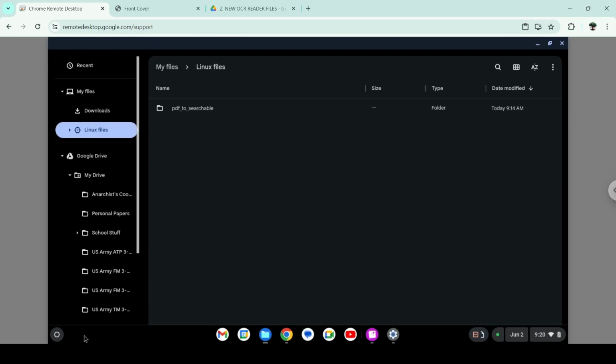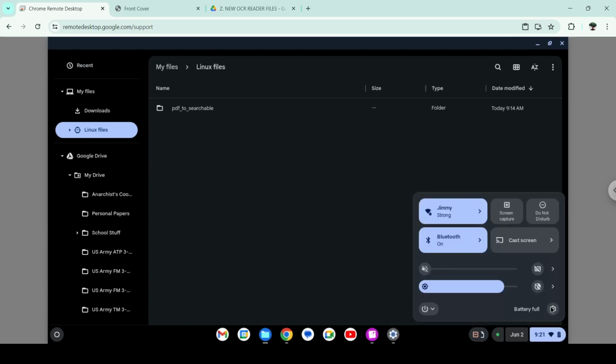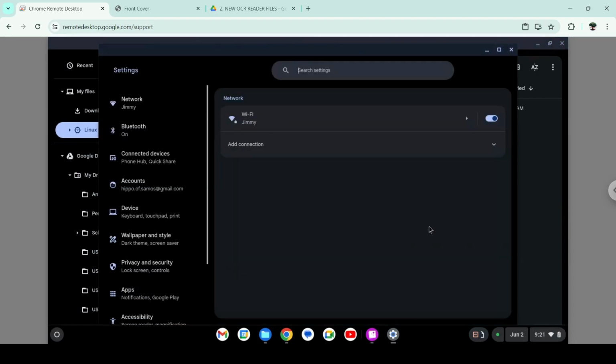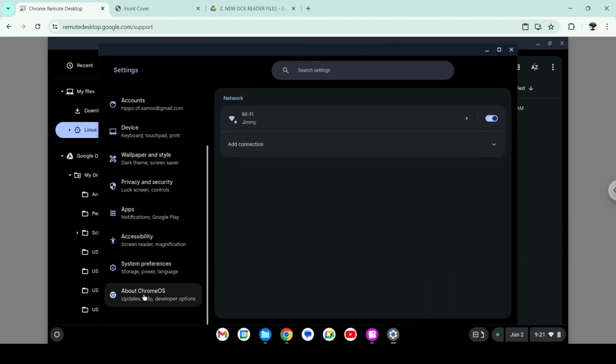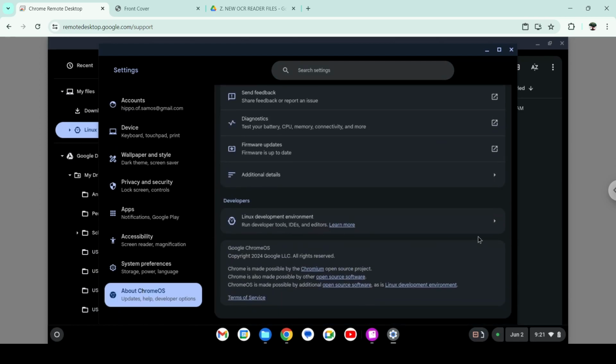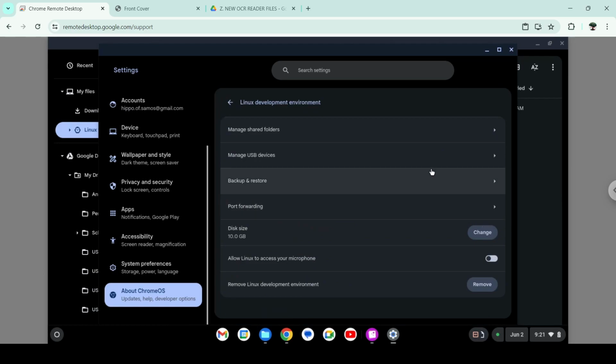then you're going to go back to your settings again, either through here and then here, or through here and then find your cog. We'll just go over here and go down, About Chrome OS, scroll down, Linux environment, go in here, remove Linux development environment. This will take all your files that are in there and delete it all. So you will have to go through the entire process again if you want to use this program again. So just keep that in mind.